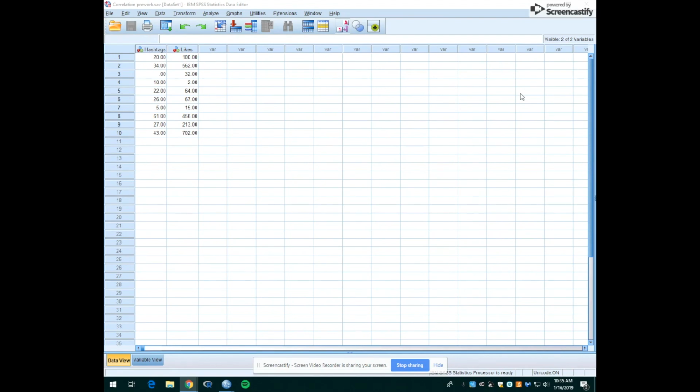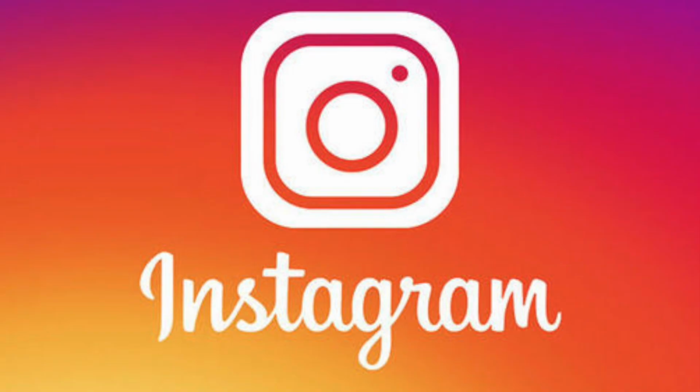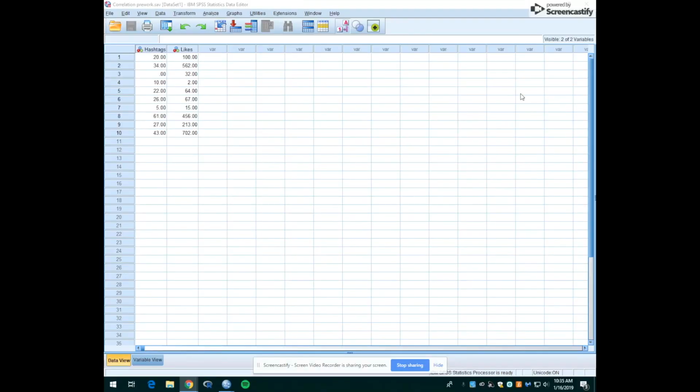So I'm interested in the correlation of the amount of hashtags posted on photos on Instagram and the amount of likes on these photos. So I gathered a group of 10 students and asked them to send me data on the amount of hashtags they used on their past 20 Instagram posts and how many likes they received on their past 20 Instagram posts. So here's their data. In this first variable, this is the hashtags, and this is the amount of hashtags they used in the past 20 posts, and this is the amount of likes they received on the past 20 posts.